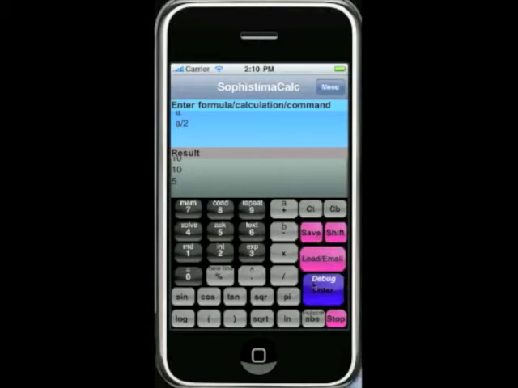So SophistimaCalc is very powerful. It's got some very powerful commands. For more information, please go to the website.